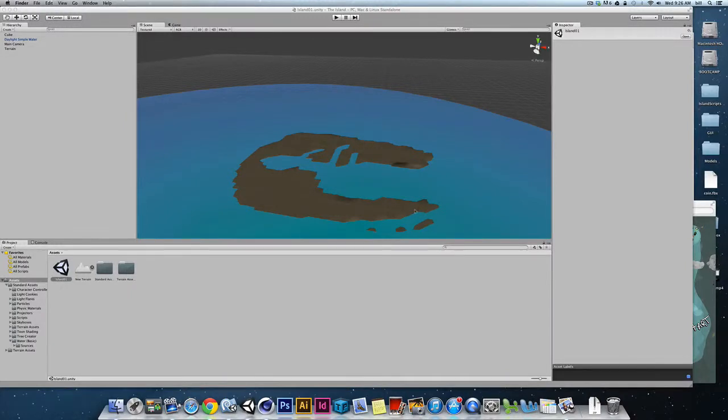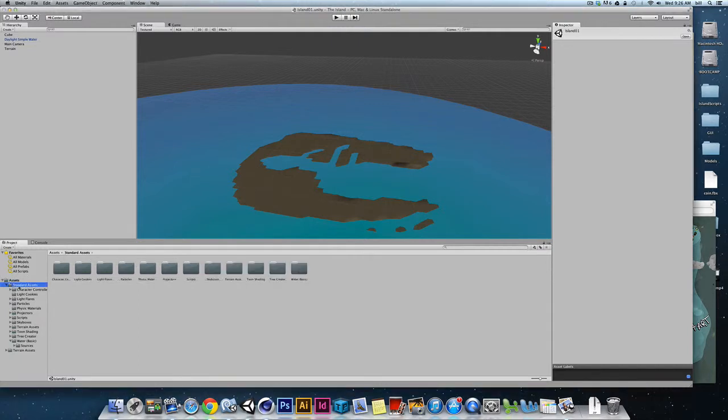So I'll take a minute and I want to walk around my island. And in order to do that, I need to go into my standard assets folder, into the character controller folder, and drag out a first person controller.